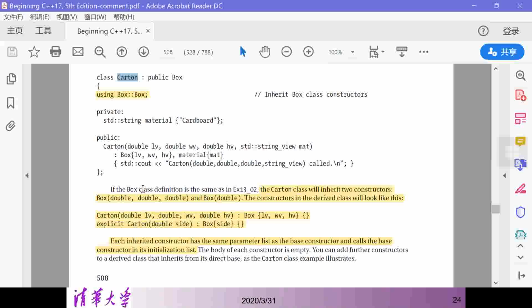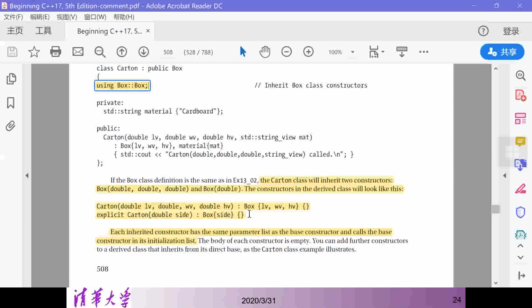However, there are still two more constructors generated by the compiler because we have this statement. So the compiler will generate two more constructors for us. These are the two more constructors because in the Box class, we already have two constructors for Box. By this using statement, both Box constructors are inherited. So the compiler will generate two more constructors for us. These are the two more constructors generated by the compiler.